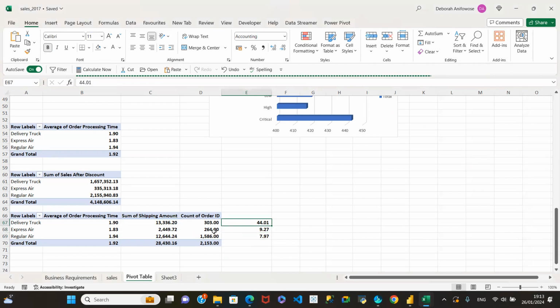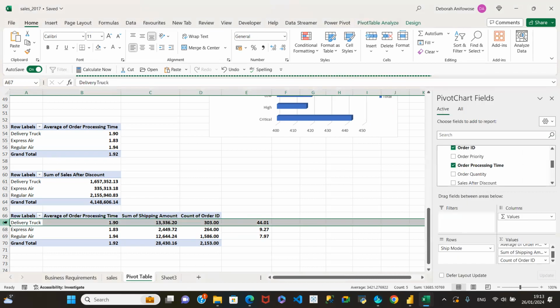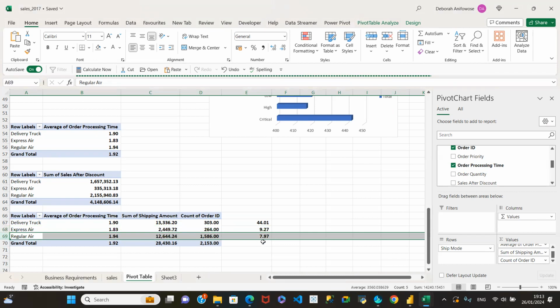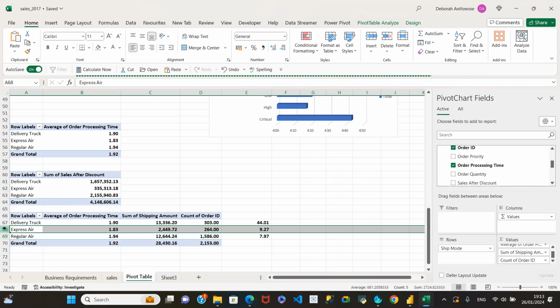So what I found was, under delivery truck, each order was charged £44.1. For Express Air, each order was charged £9.27. And for regular air, each order was charged £7.97. So if we use this reasoning, it is obvious that both regular air and express air are cheaper for us to use.